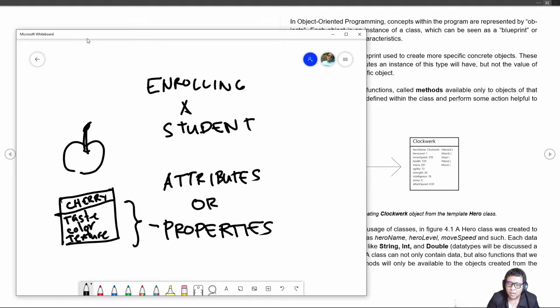So, not only does this object have its properties, but it also has its own functions. What defines an object in programming is not only its data. The object is defined by two things: the data or the information that an object has, and its functions, or what we call in programming, methods.